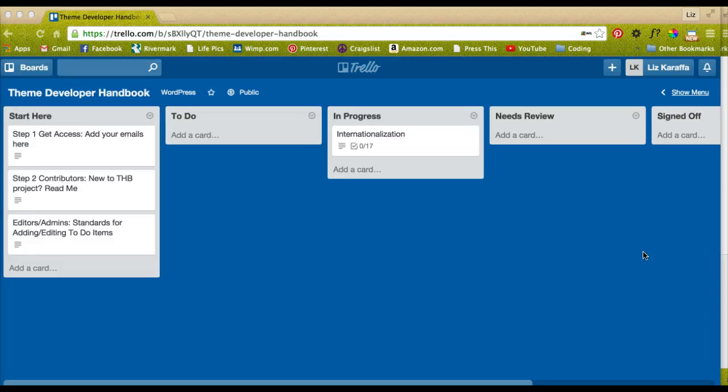Hello, and thank you for joining us for the Editor and Admin's how to add to-do items for the Theme Developer Handbook in our Trello board. Let's go ahead and get started.